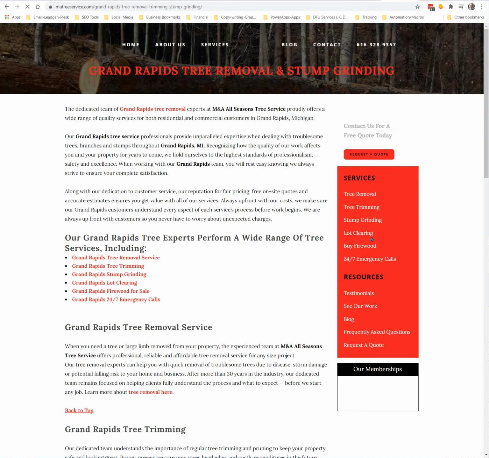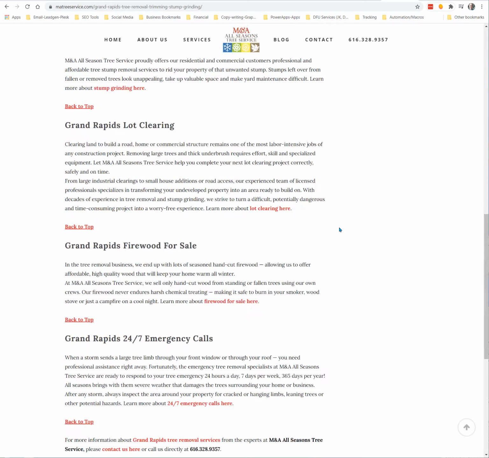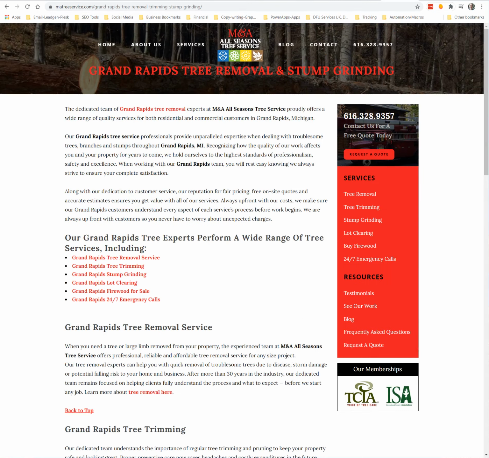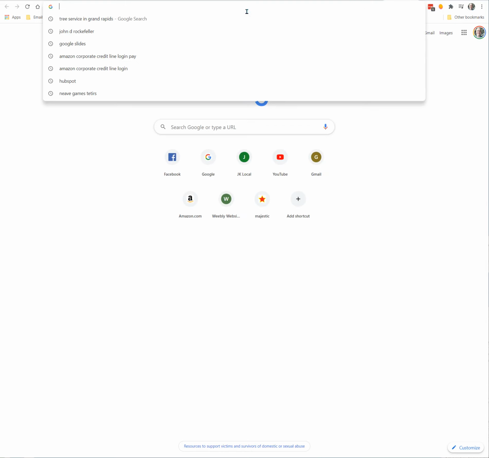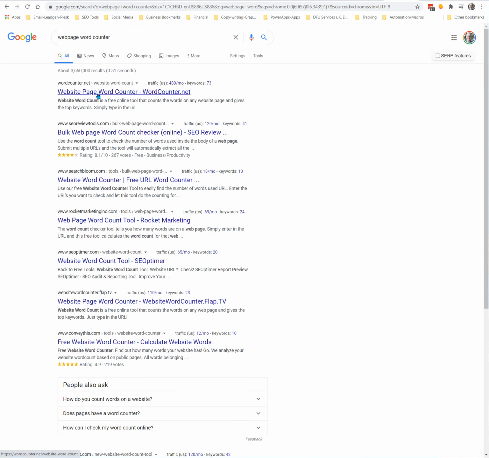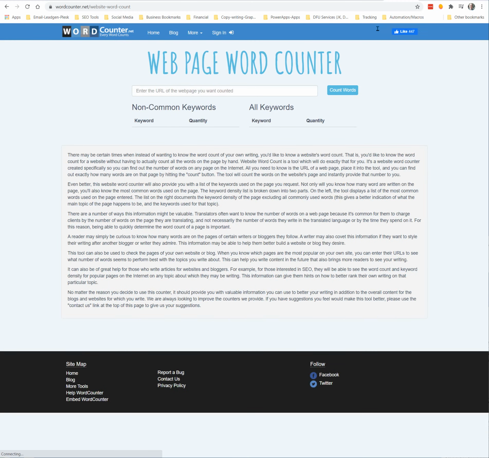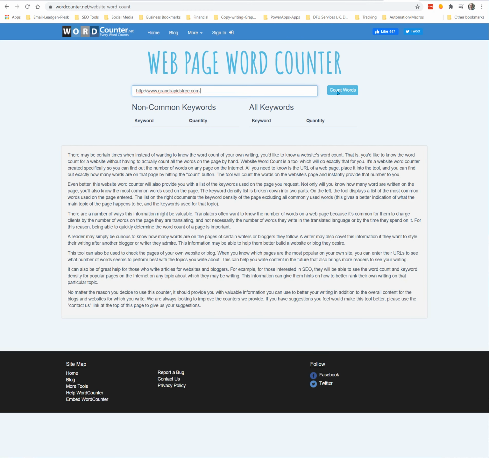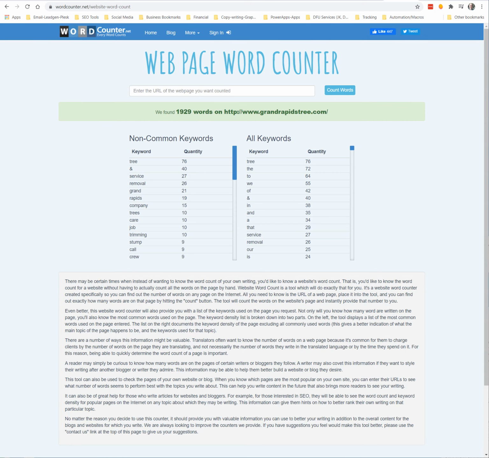MA Tree Service. Notice how they've got a few words on there. Now I'm going to introduce you to a special tool that I use. It's super easy: a web page word counter. We literally just copy and paste the URLs into here. So we go over to here, and we've got 2,000 words there.